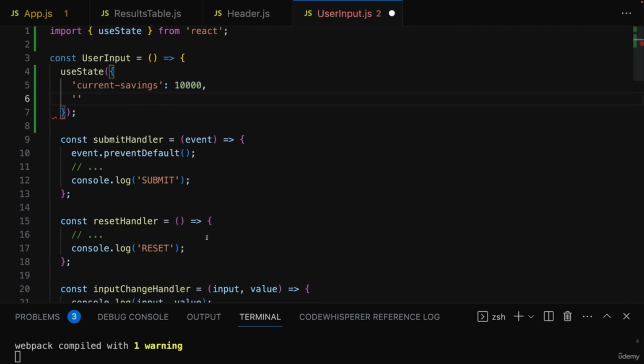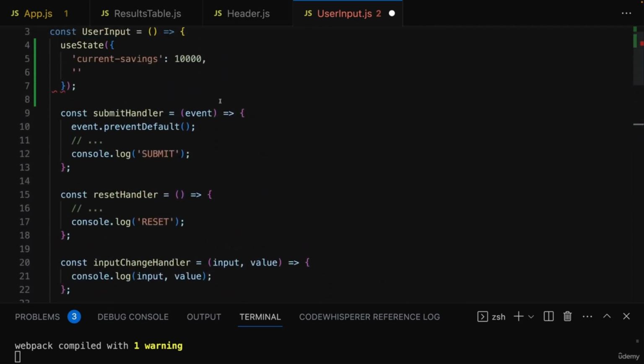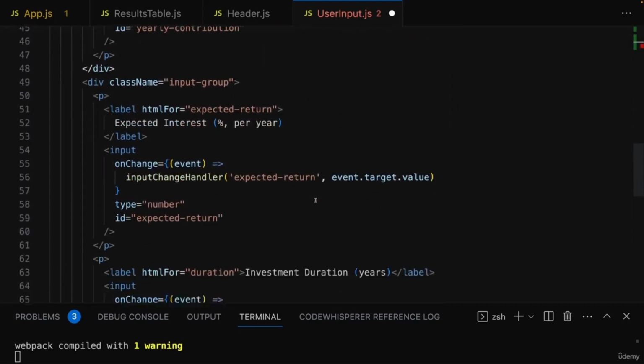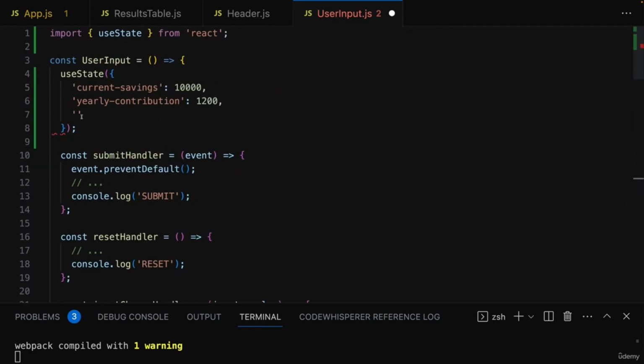Now that's of course not the only key. Instead, we also have this yearly contribution input, which in the end is about getting that amount that will be added every year. And we could set this to 1,200 so that we save $100 per month. The next key value pair in this state object will be the key value pair for the third input, which is the expected return rate. So therefore I'll use this identifier, and here we could set this to 7%, for example.